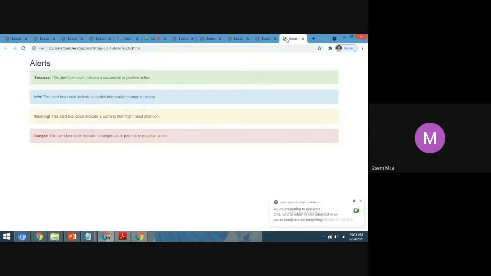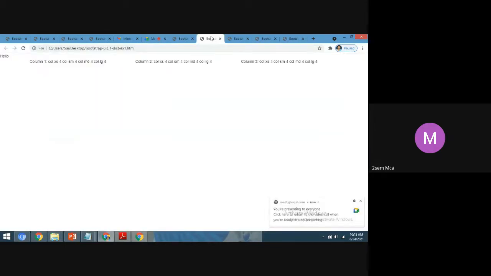Yes, Rupak, what is the difference between this output and this output? Ma'am, here I guess we're not using CSS, and the other one we're using CSS. So the difference is in the output, the showcase.